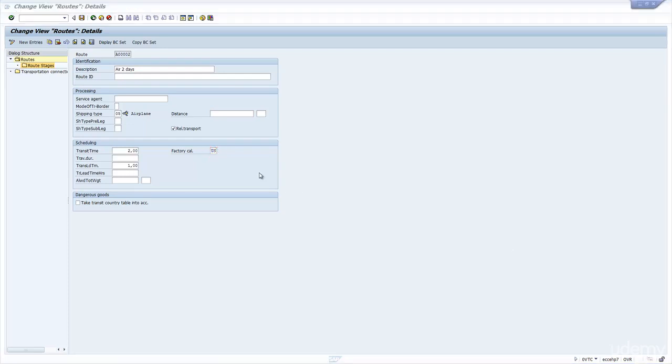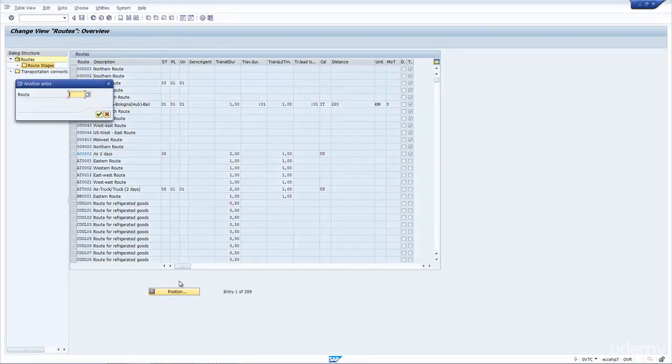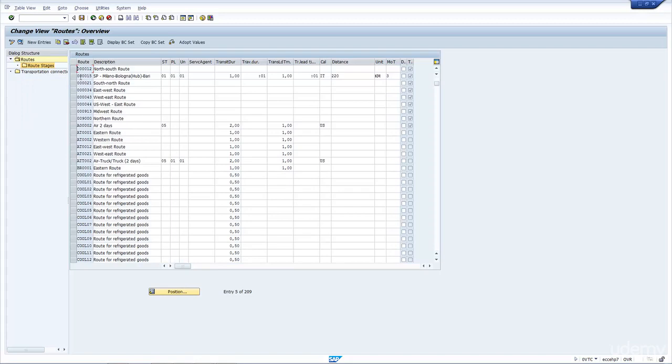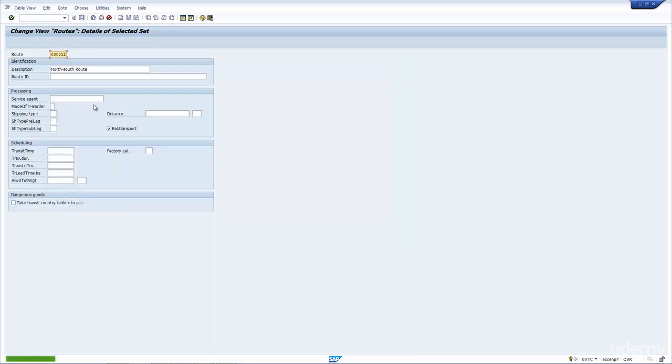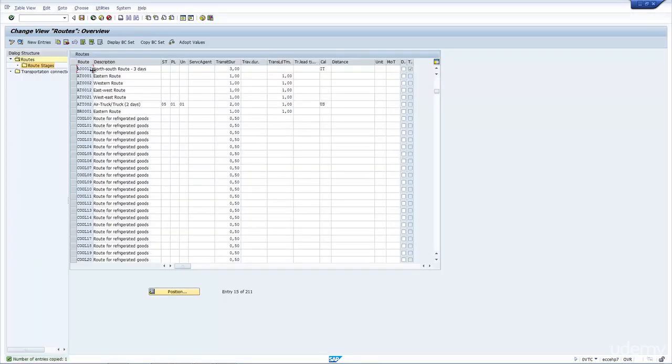So now let's say I want to create a new route. Let me go back and put in the route that I want to copy from, 12, and press enter. I select this one and press copy. I put in 3 days as a description, and I put in just an A as the start of my naming convention. I put transit time 3, and I put the calendar I want. Now it asks whether I want to copy the route schedule, and by default I'm just going to say no.